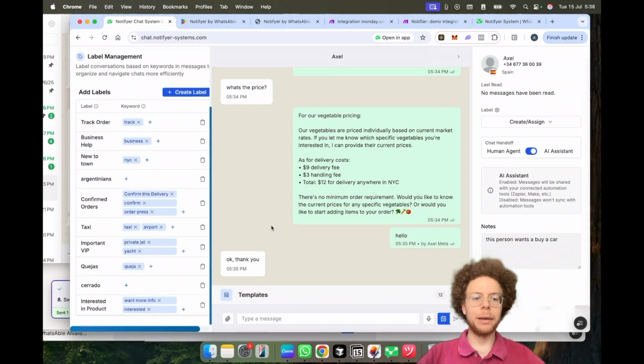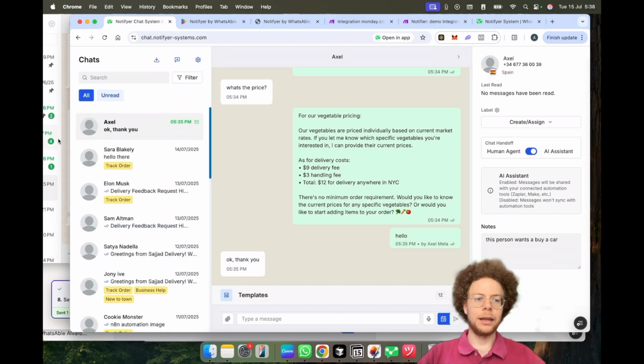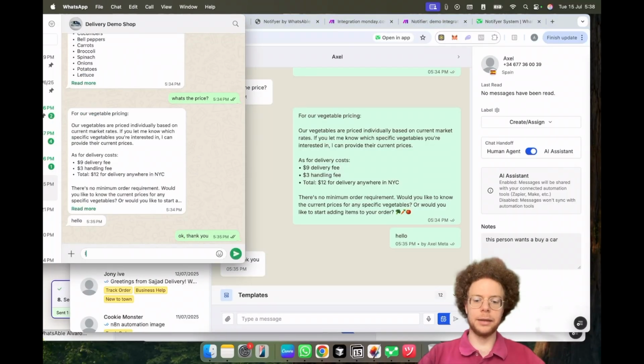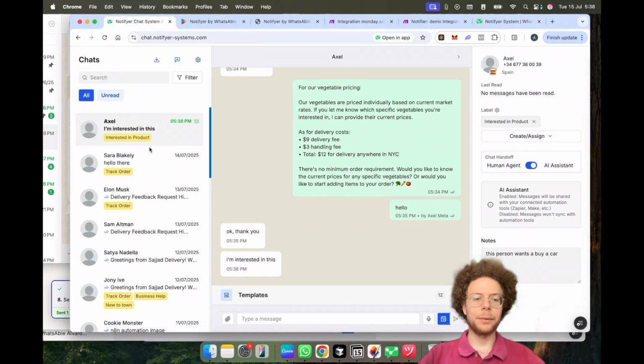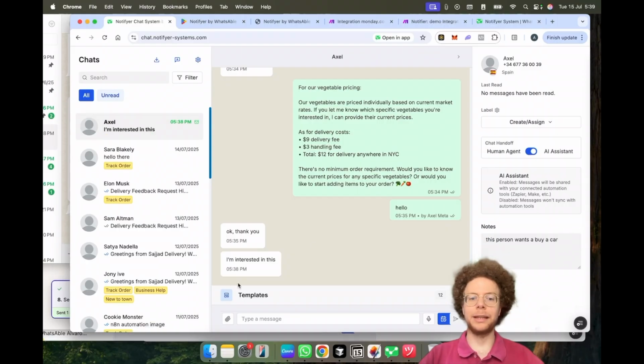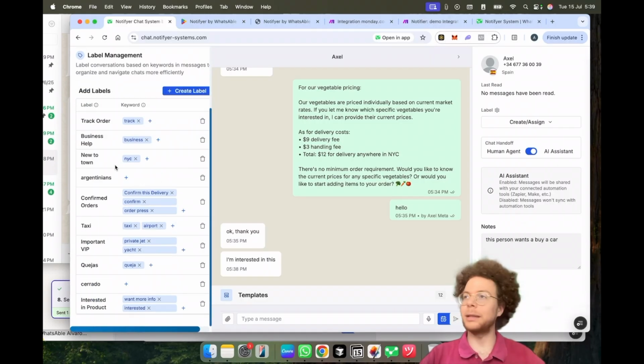if someone replies in the chat and says any of these words, either want more info or interested, then this conversation will get automatically labeled as people interested in the product. I'll show you how this looks in real life. I'm going to go to the chat and say, I'm interested in this. Automatically, the message has arrived here, and we can see that it's got the label interested in product. Okay, and it's come here. You can later take it out if you want, but it got automatically labeled because the keyword was triggered, and you can create as many keywords and as many labels as you want.